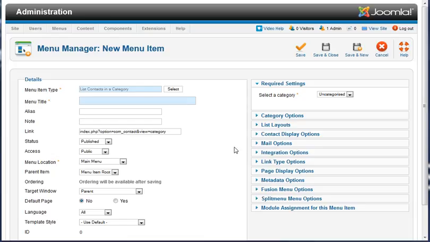The list contacts in the category page is going to show all of the published contacts in a specific category, and these are obviously separate from article categories. So on this page, we need to give our menu item a title. You can leave the alias blank and let the system fill it in.